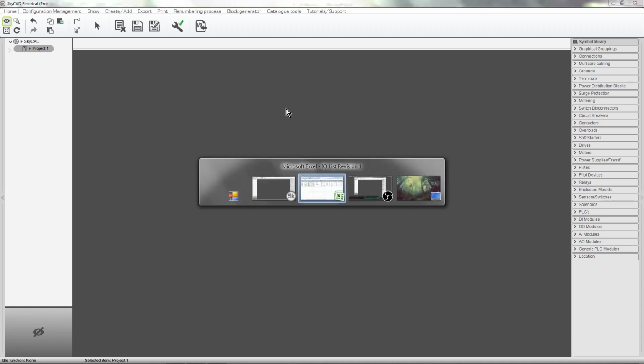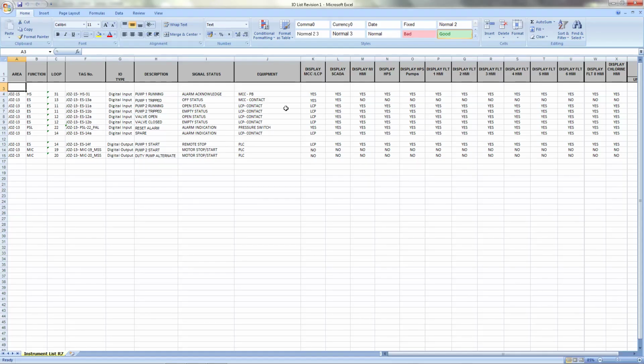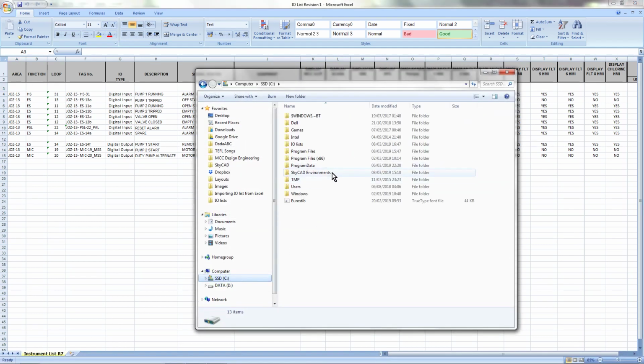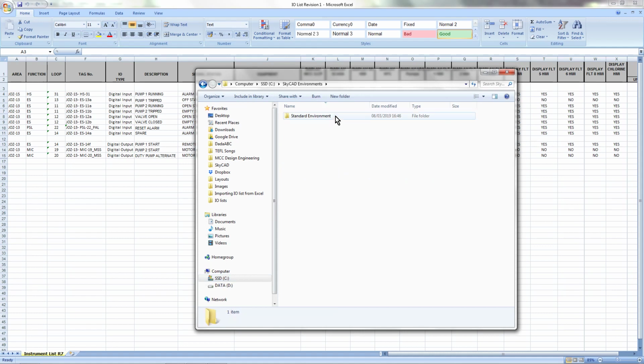For example, this is an IO list I've received from a colleague or a system integrator. To import this list into SkyCAD, we first need to copy the info into one of the SkyCAD IO list templates. These IO list templates are found in your C drive, SkyCAD Environments, Standard Environments, Template Files, IO Import Templates.